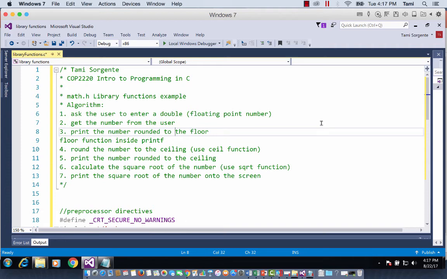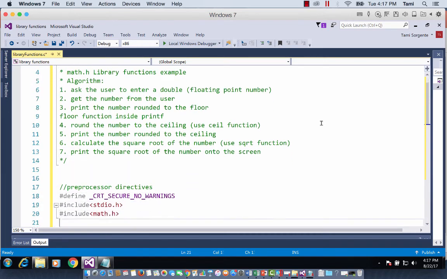So if the user enters 16.546, then rounded to the floor, it's going to be a 16. Rounded to the ceiling, if it's 16.56, it would be rounded to 17. So then I'm going to round it to the floor, then I'm going to round the number to the ceiling and print the number rounded to the ceiling. And then I'm also going to use the square root function, which is also in the math.h library, and print that onto the screen. This code is available for you on Canvas for you to download and put into your compiler and try. So let's just take a look at the code now.